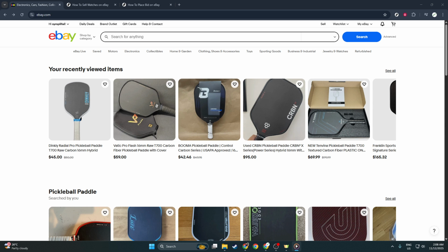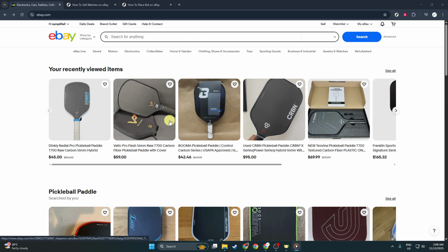First things first, you'll need to navigate to ebay.com and log into your account. If you don't have an account yet, you'll want to create one before proceeding. Logging in not only allows you to place bids, but also to track and manage them easily within your account dashboard. Once logged in, take a moment to familiarize yourself with the layout, especially if it's your first time.